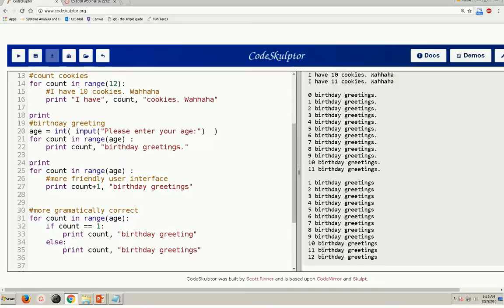Now we do have the fact that my counter is going to start at 0 and run up to 14, not 1 to 15. So what I'm going to do is say count plus 1, because the counter is going to start at 0, and I don't want it to say 0 birthday greetings. So I'm going to add a 1 to it just to make it more friendly. Count plus 1. And let's run it and see what happens.